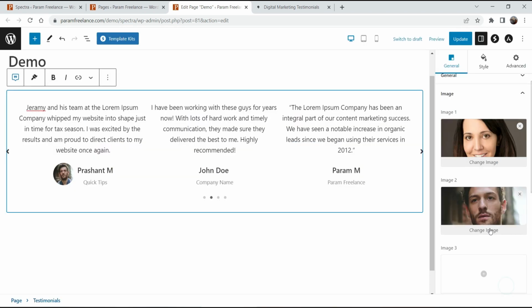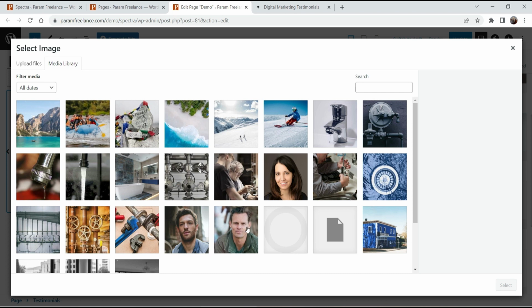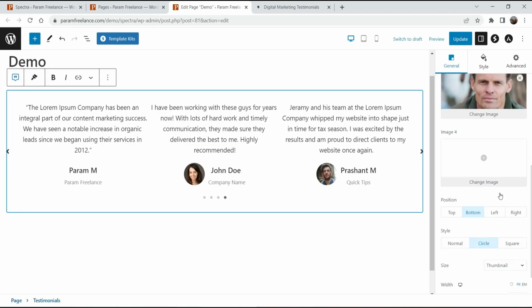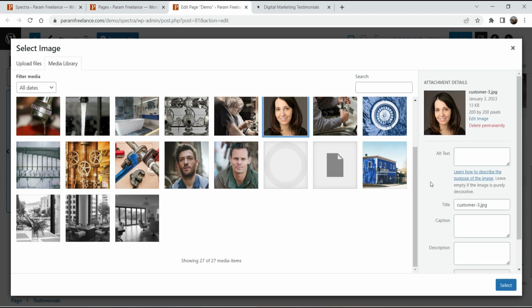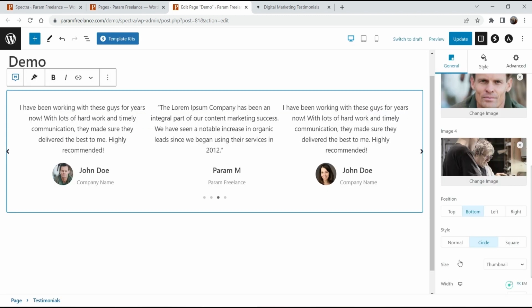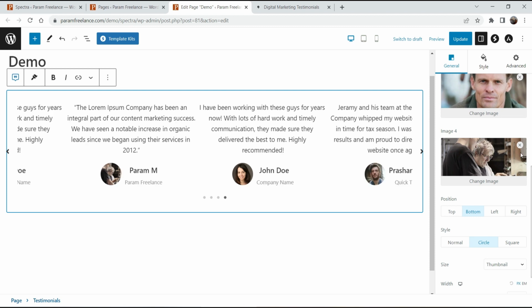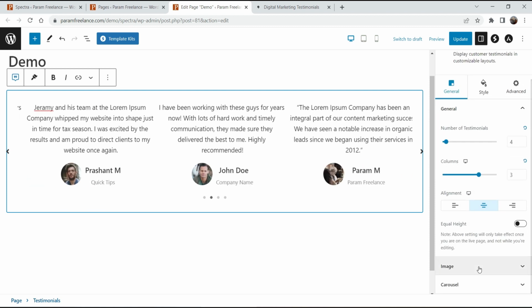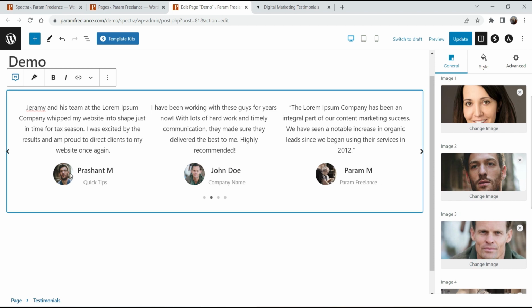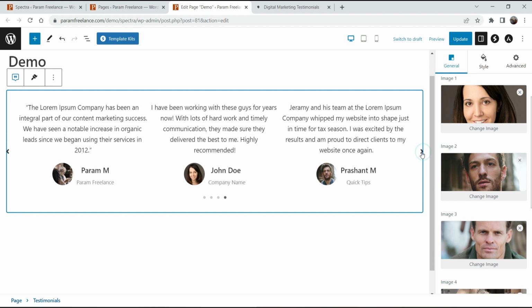Add this one. Third one. And let's add the fourth one also. Repeat this one. So we have got 4 images. Now here, if you select 3 testimonials, you will get option for 3 images. Now you will see the images are added on the testimonials. This is how it will look.